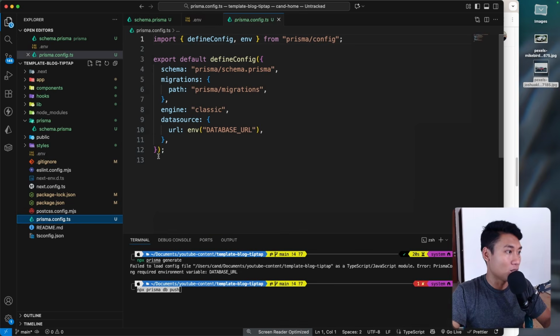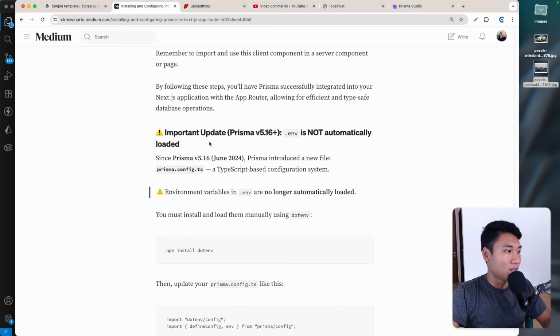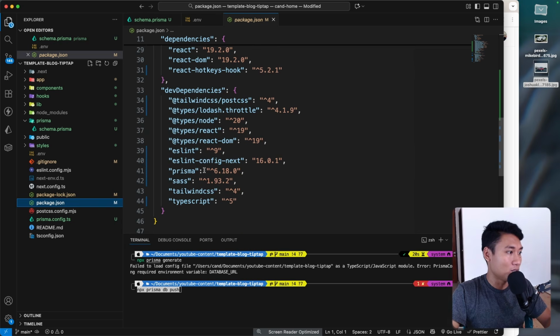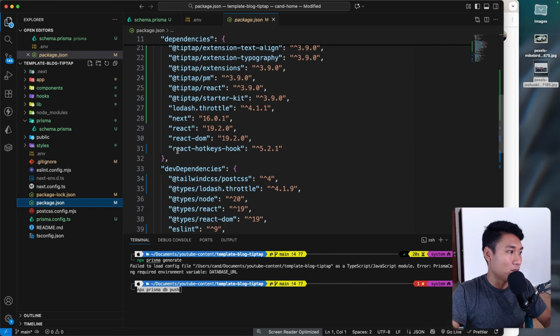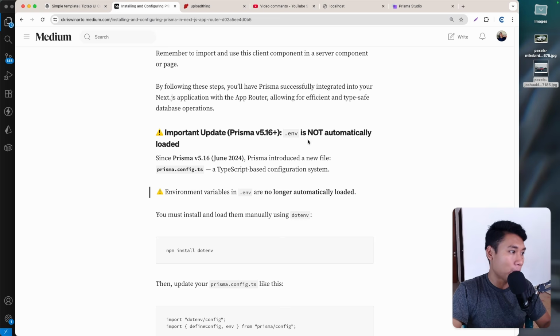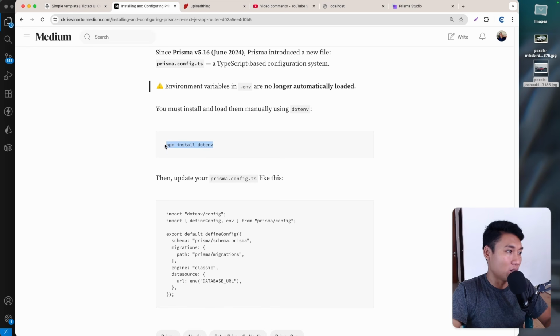Anyway, there is one file called prisma.config.ts. Let's take a look at this block right here, right? The update Prisma version 5.16 plus. As you can see here, the Prisma should be, where is that Prisma? I'm going to search that Prisma. It's version 6.16, right? And in this version, environment variables are not automatically loaded, right? So we have to install the .env package.